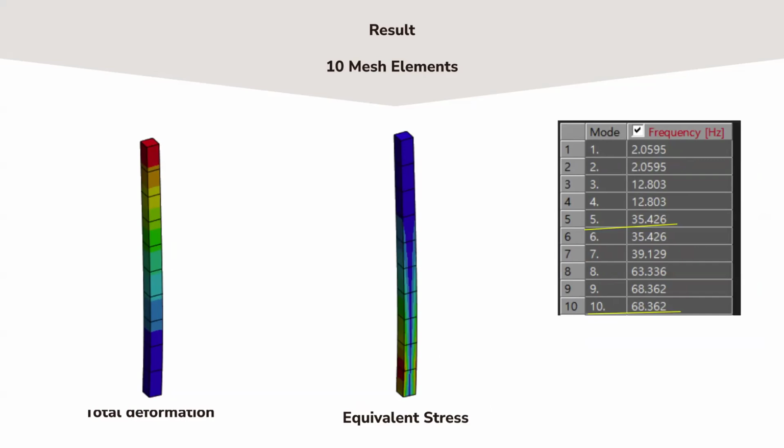As we can see, visual observation was difficult to see any significant changes between different mesh element numbers. However, as highlighted, we can see a difference in the natural frequency value for mode 5 and 10, which varies from 39, 38, and 35 hertz for mode 5, and 106, 79, 68 hertz for mode 10.